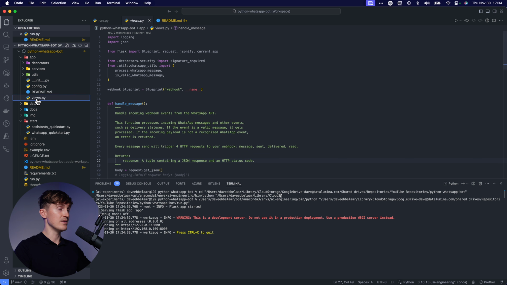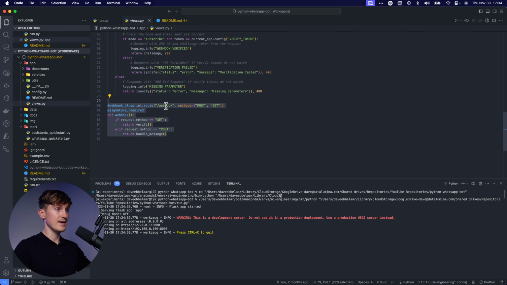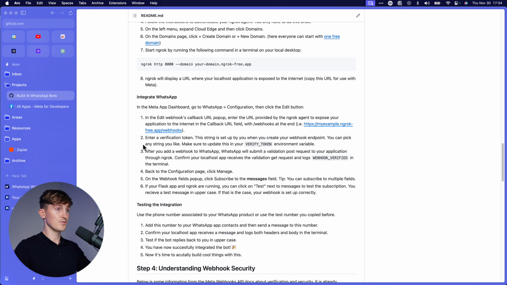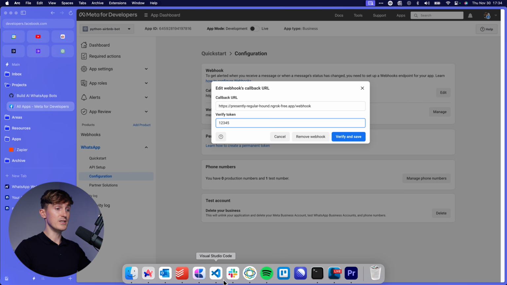To the app and then to the views, you can see over here that we have /webhook. So make sure that that is configured correctly. And then next, you can enter a verification token. Now, this is completely up to you what to put in here. It doesn't matter. You could put 1, 2, 3, 4, 5, whatever. The only important thing is that you store this verification token because we need it later.